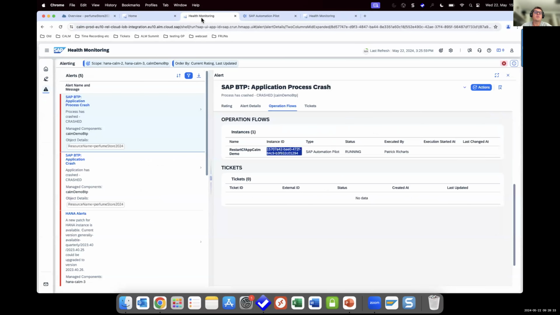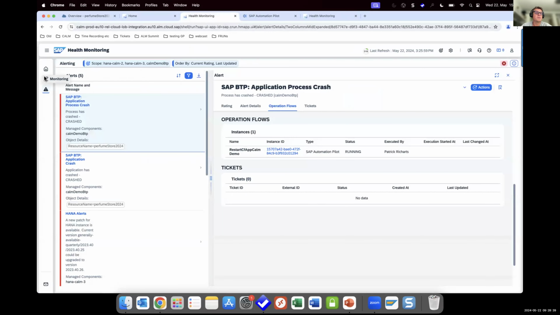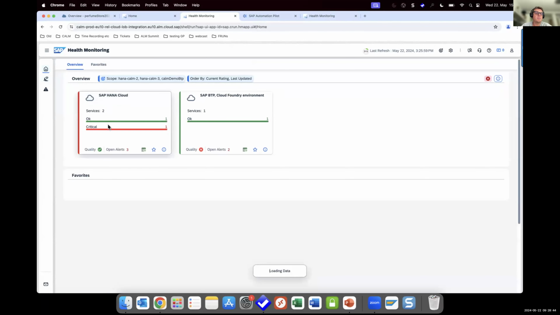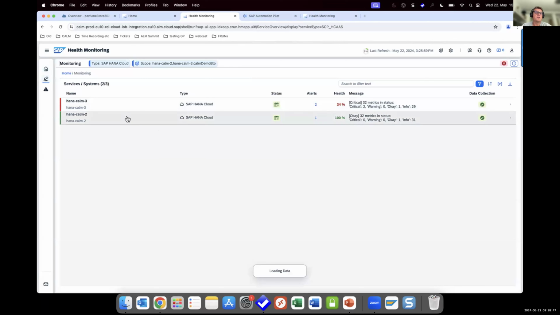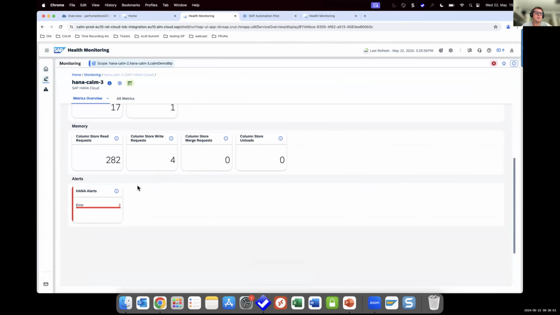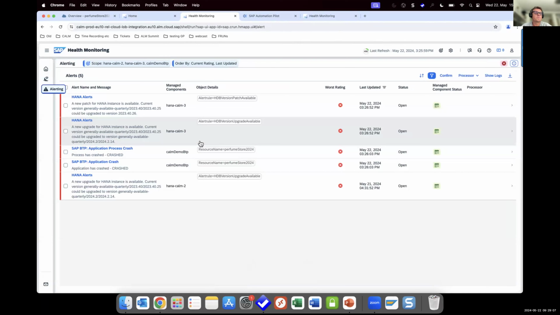The second use case I would like to show is now for the database. Let me go back here for the HANA Cloud databases. We see that one of them is in critical status. We can also see the details of which metrics we collect for the database, and we see that here we get some HANA alerts reported into SAP Cloud ALM. For example, that the database is running on an outdated patch. We also have an alert for this. HANA alerts: a new patch for the HANA instance is available for the database HANA CAM 3.